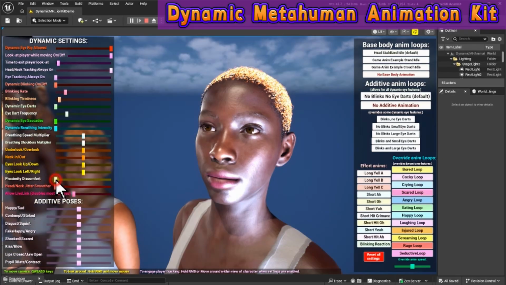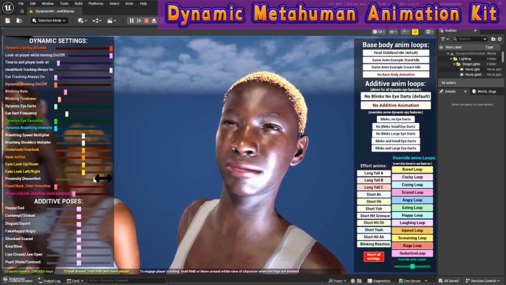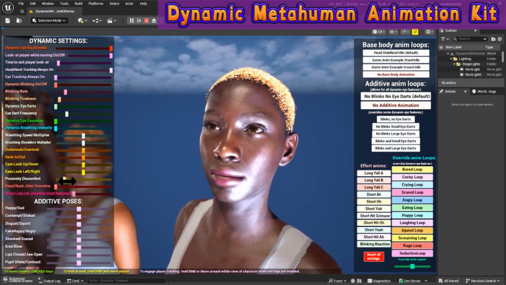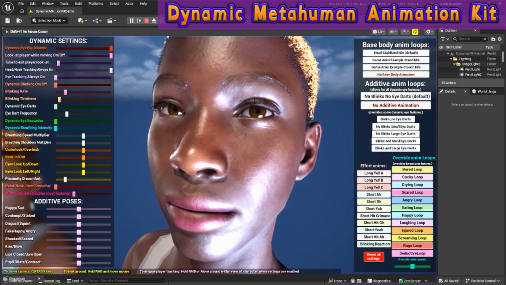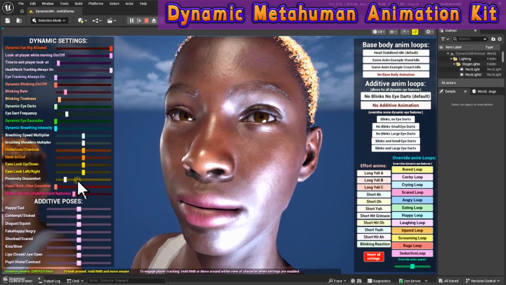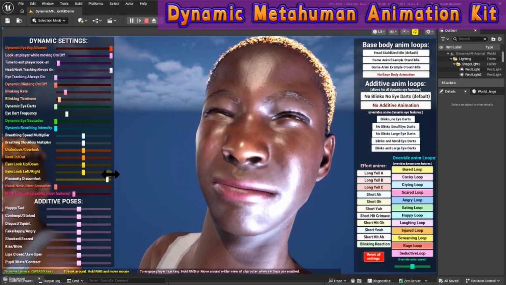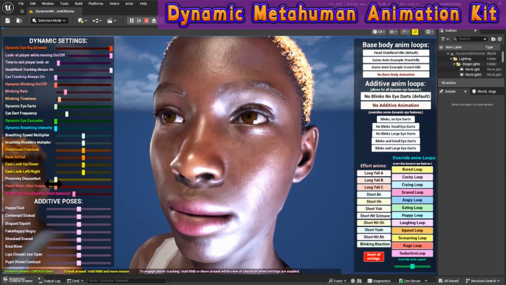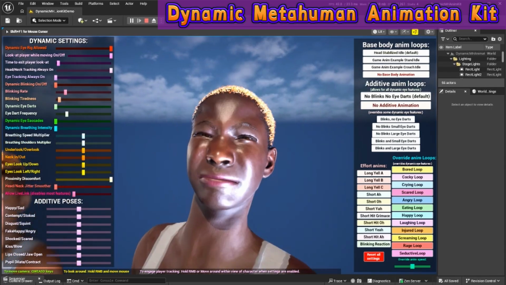Proximity discomfort's a fun one. This one takes the location of the player camera in relation to the character's nose. So the closer you get to the nose, the more that they are going to recoil in discomfort, disgust, whatever it is you want to call that face.